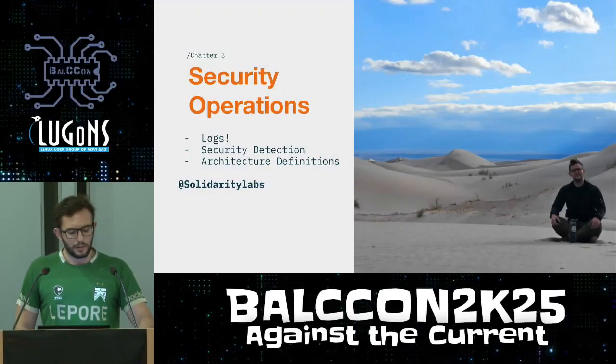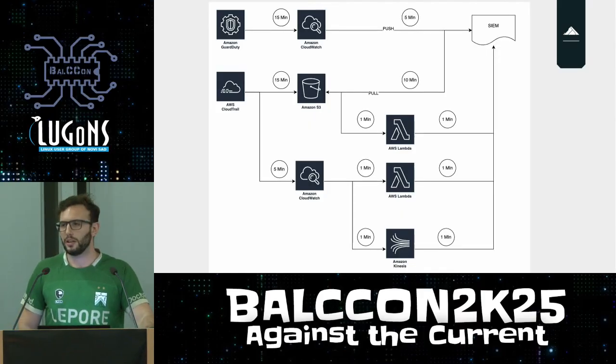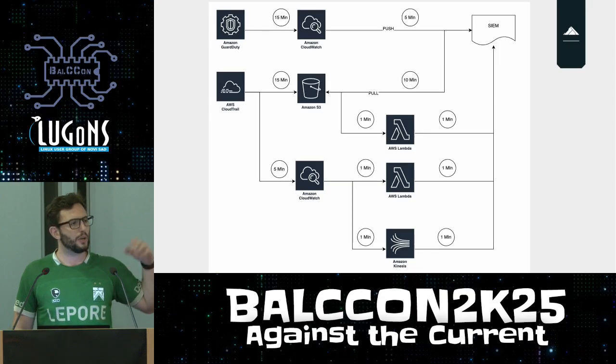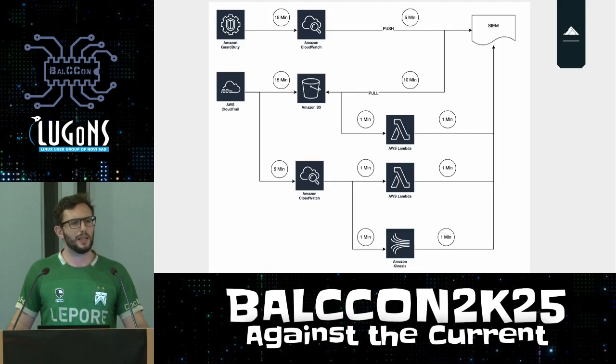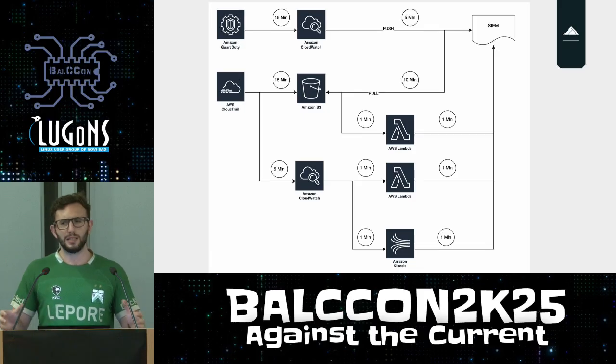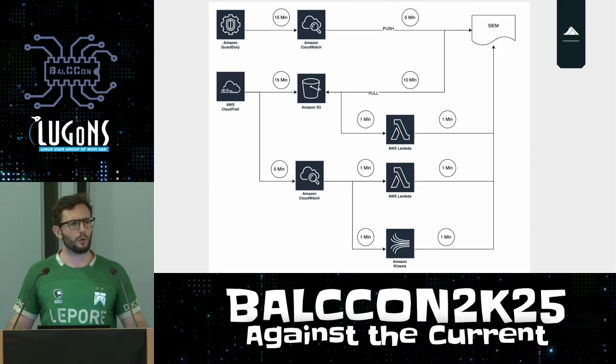Okay, let's talk about a little bit of security operations. Again, this is the slide that for me is super important to understand what are the delays that we have from the GuardDuty or CloudTrail event is generated and it arrives to our SIEM. I'm not going to explain this in detail, but basically, from a defender's perspective, we have these constraints that buses and data transmission buses in AWS are weird.